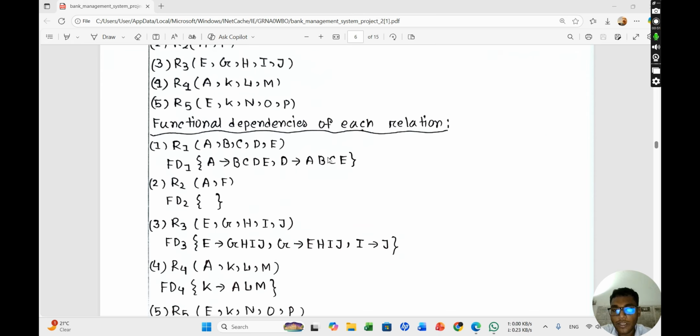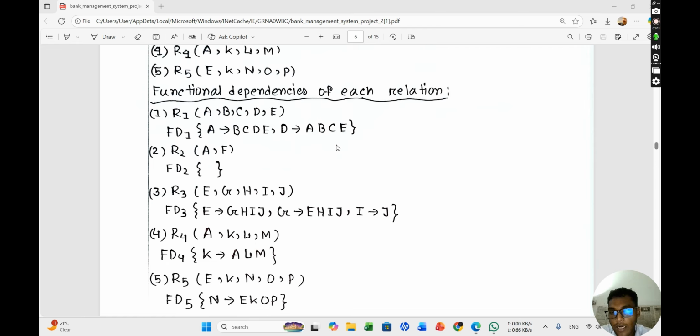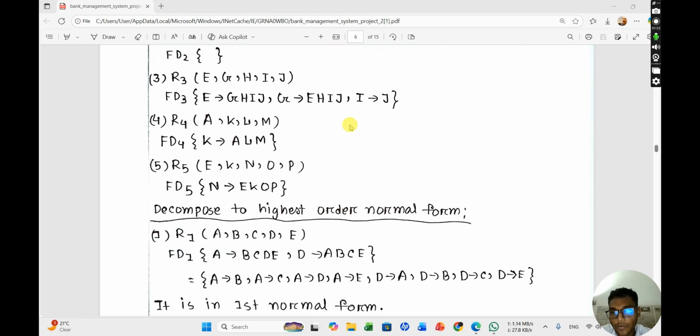Now we find out the functional dependencies of each relation. For R1, A determines BCDE and D determines ABCE. Here A is customer ID and D is email. A and D uniquely identify and find out the other attributes. And for R2, there is no functional dependency. For R3, E determines GHIJ, G determines EHIJ, and I determines J. For R4, K determines ALM. For R5, N determines EKOP.